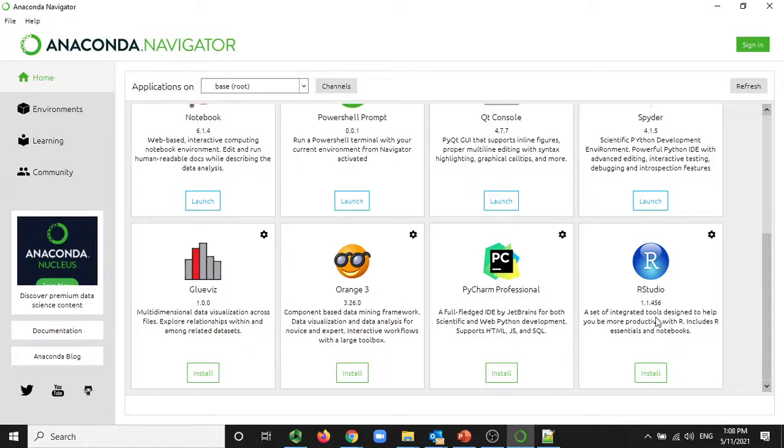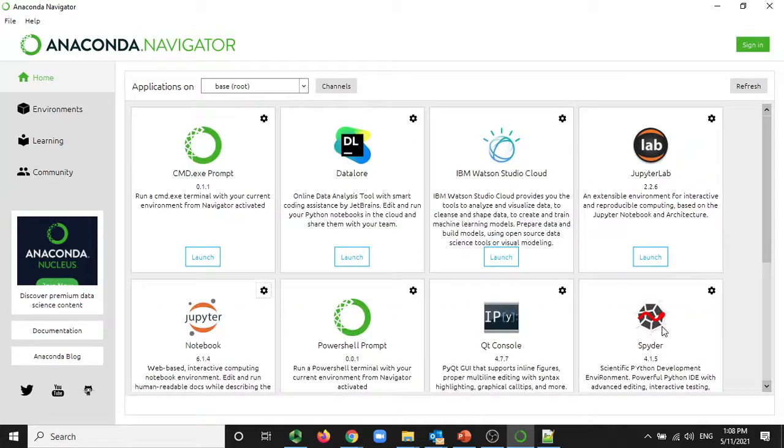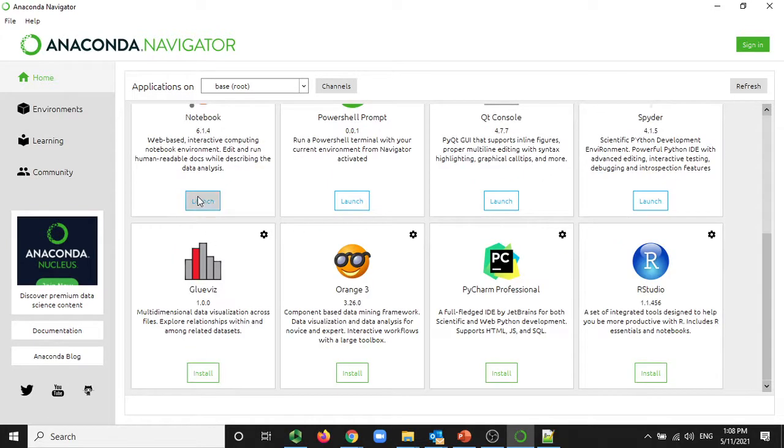And R is right here too, which is for data analysis. What we're going to do later is simply launch those applications. Then you have the application. Again, Anaconda is a collection of packages and environments.